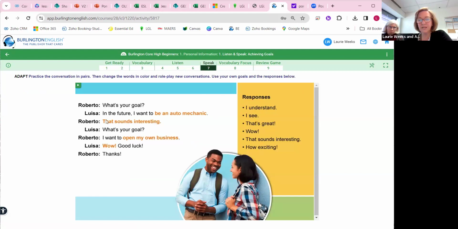In this case, this is a conversation to practice role playing with your learner. And then it says, use your own goals to make this conversation true for your learner. So your learner may not want to be an auto mechanic, but maybe they want to work in a bakery. So they can use this sentence structure, but make it true for themselves. And these are really good conversation skills, right? That you can emphasize here.